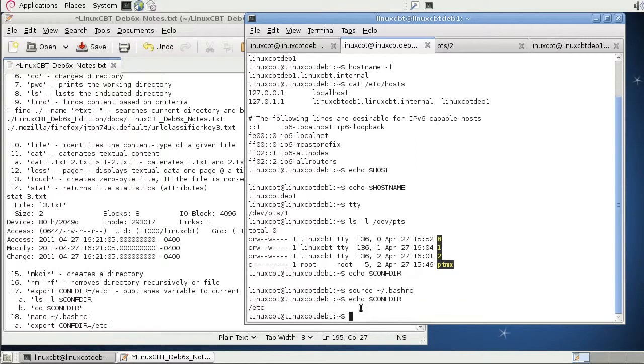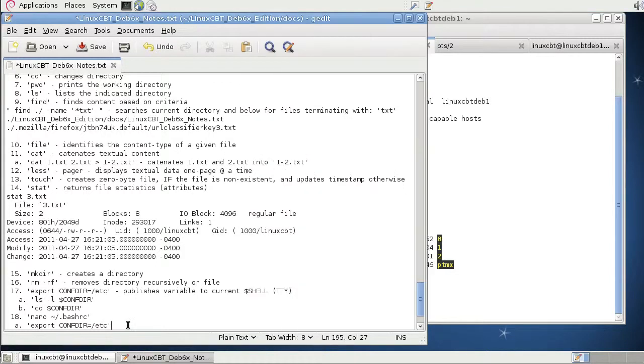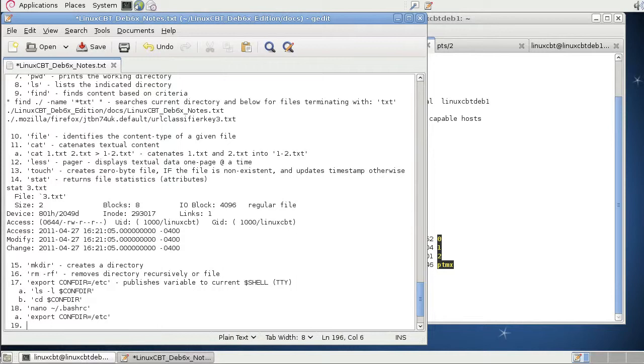So one way to rerun and incorporate the changes within a startup config file for bash is to use the source command. The source command executes the contents of a file, incorporating any variables that are set. So .bashrc. So this incorporates the contents of the file into the current shell.